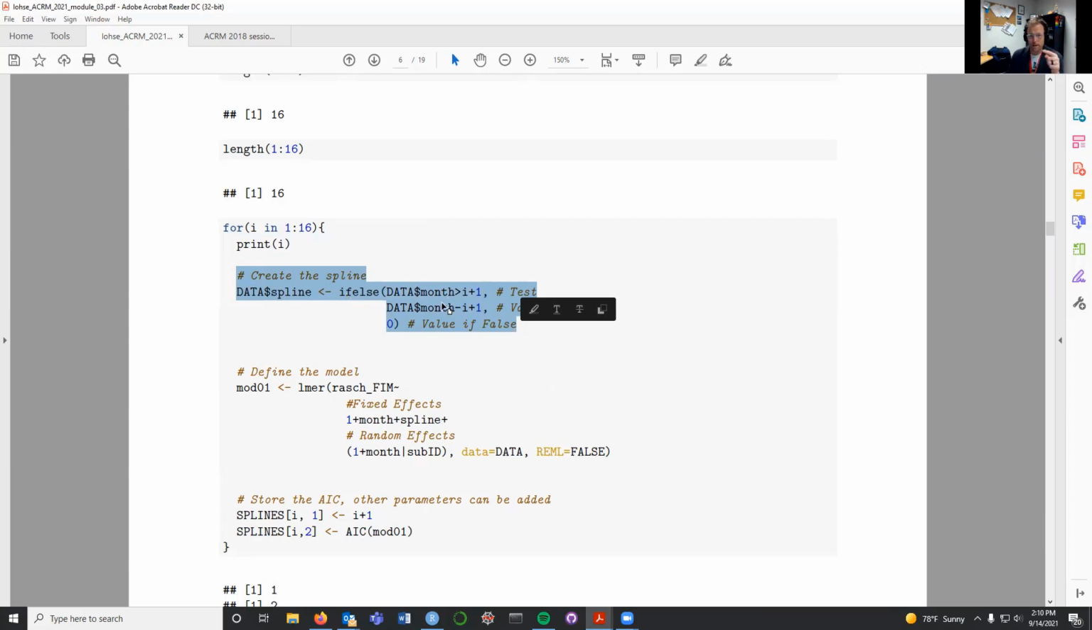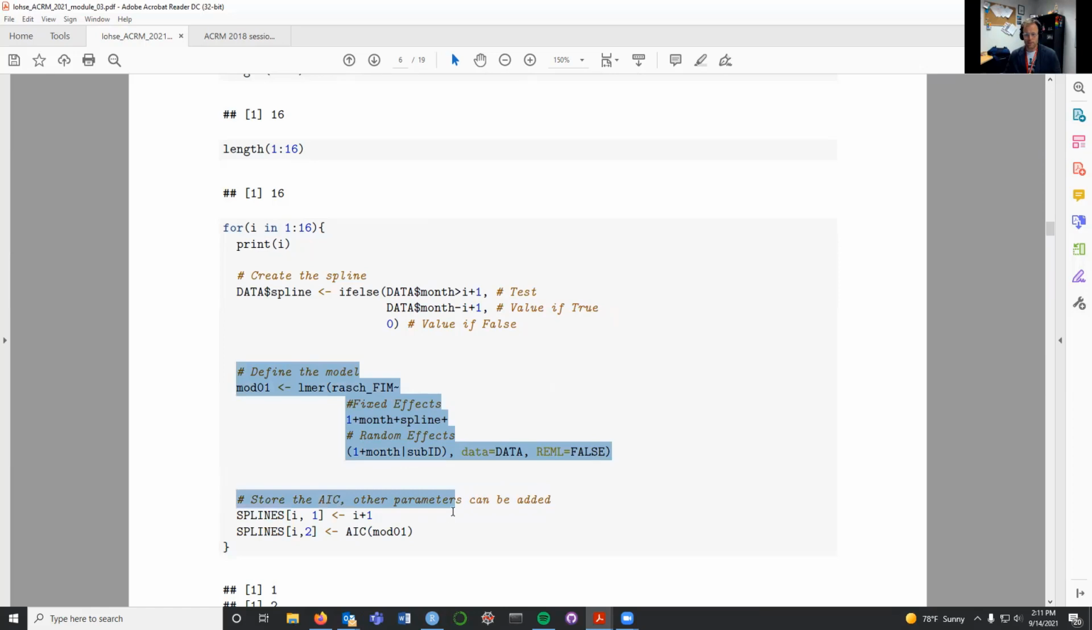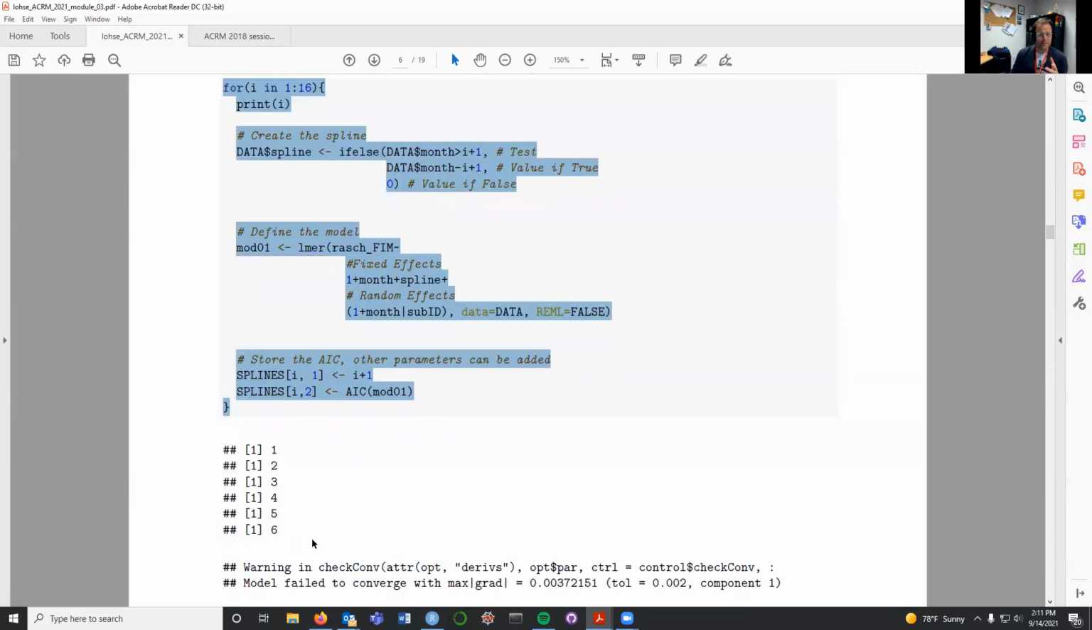So we're going to define a new spline each time. The first time it goes around, we're going to place this spline at month 2. We're going to fit a model, and then we're going to store which month it is, and we're going to store the AIC from that model. The second time it goes around, we're going to put the spline at month 3. We're going to fit the model. Then we'll store the month and the AIC for that model. The third time it goes around, we're going to go to month 4, and so on and so forth. And this is going to loop all the way through until we fit splines from the second month to the second to the last month. And we will have an AIC for each of those values.